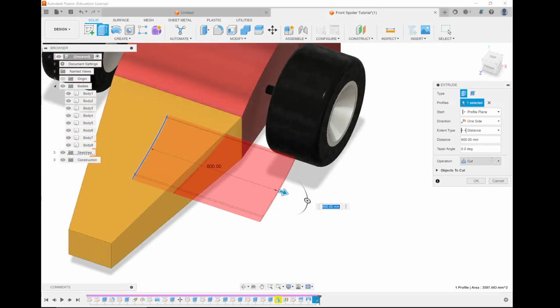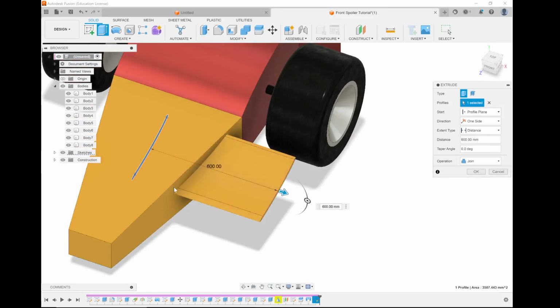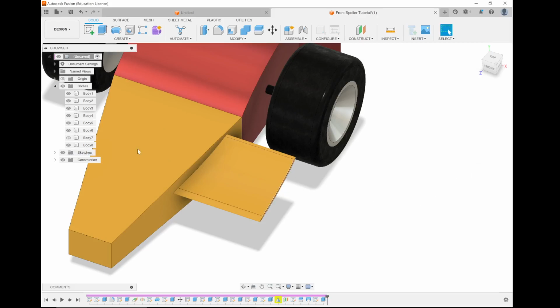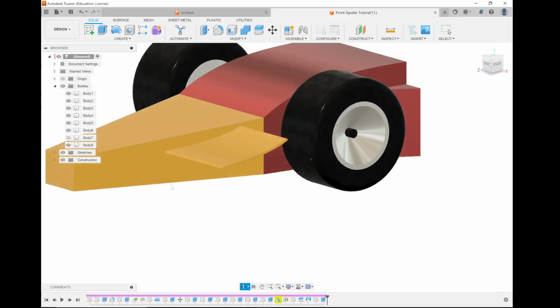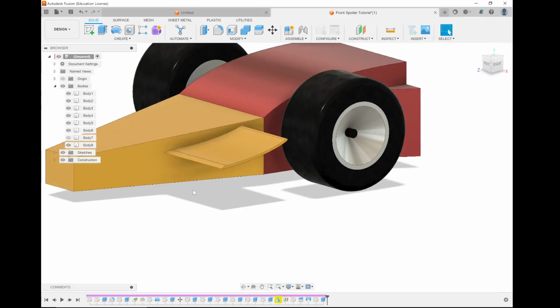And then right now I have it as cut. So instead of cut, I want to join it. And I think I have to hide this thing. And if I press OK, there we go. We have our first part of the wing there. And we can make another wing beneath it now. I'm just going to do the same thing to show you again.